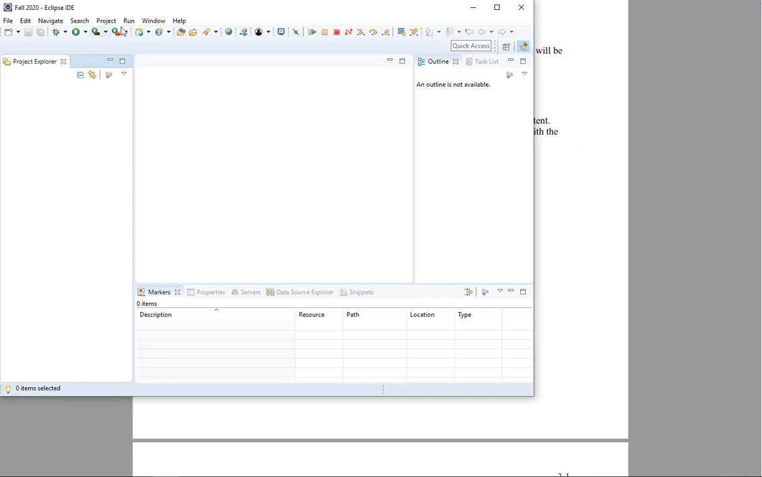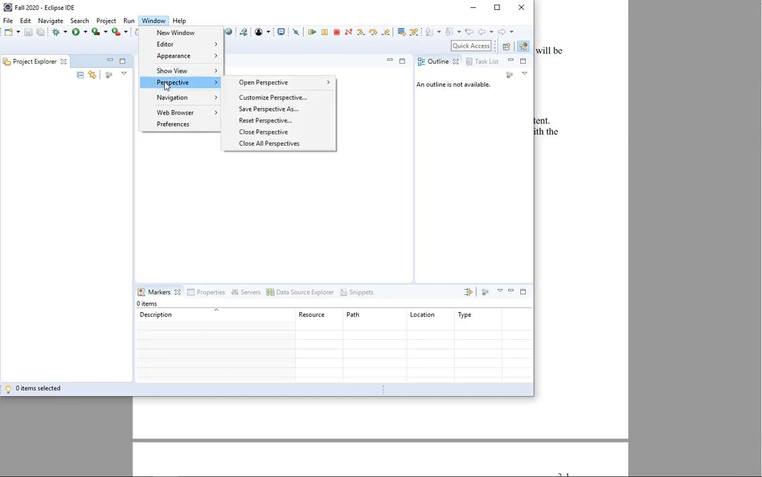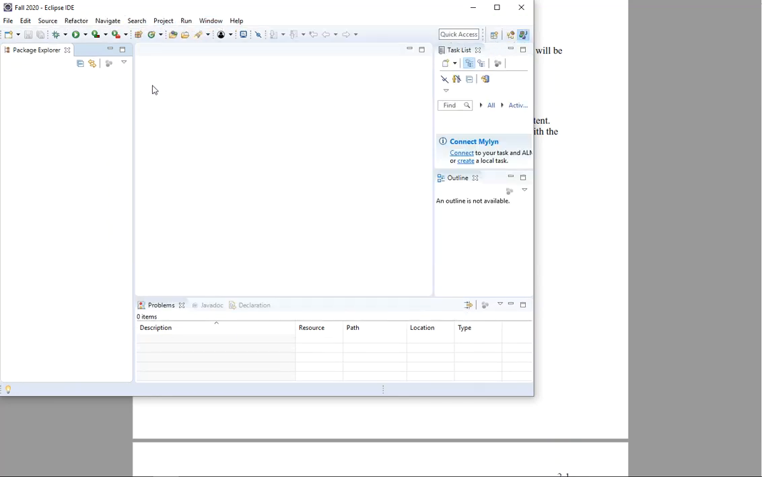So I'm going to go up here to the Window menu, and I'm going to come down to Perspective, and then go to Open Perspective, and I want to open the Java perspective. Now don't worry about what all these perspectives are right now, but it's really important that we have the Java perspective. See the little J right here? Go ahead and click on that. Once you do that, notice it now says the Package Explorer. So if it said Package Explorer before, you don't have to worry about it, but mine came up slightly different, so I need to make that change.